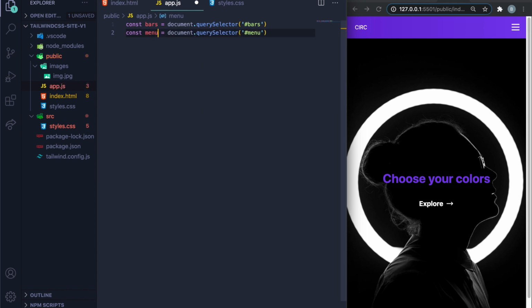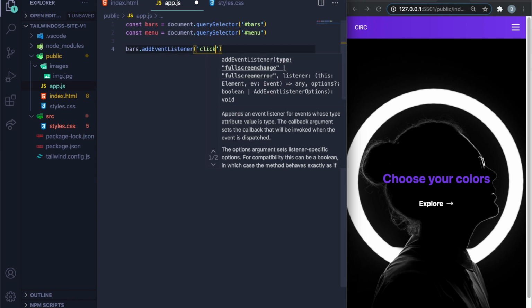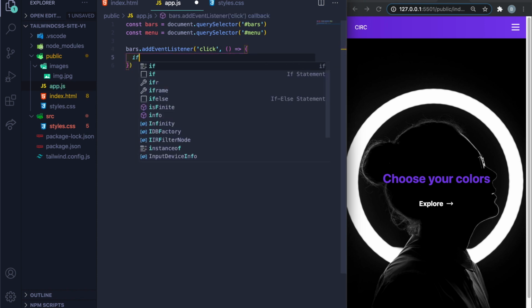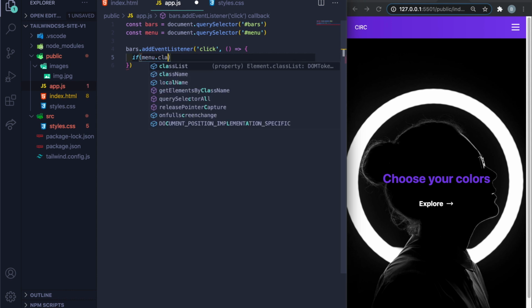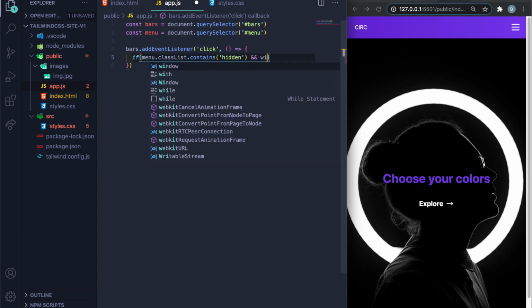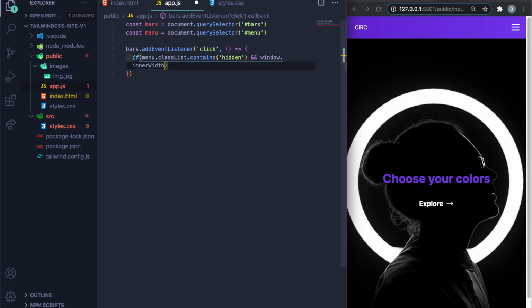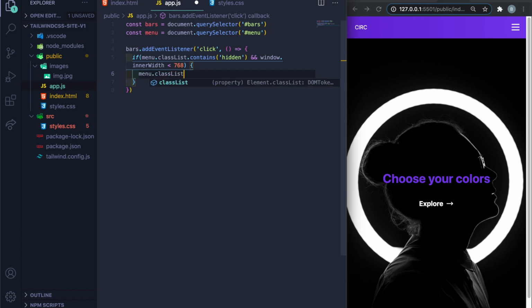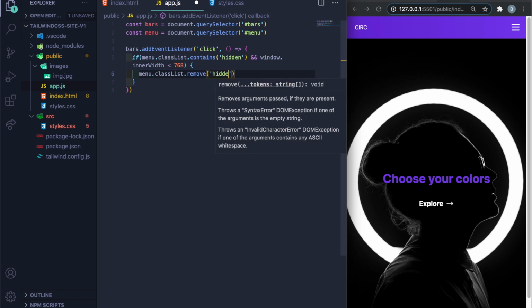So let's go here, and then let's add an event listener to the bars. I'm going to say bars.addEventListener. We're going to pass in a click event, and then pass in the callback function. Essentially we're going to say if menu.classList.contains the class hidden, then I want to also check if window.innerWidth, so make sure it's a capital W, is less than 768. Outside of this, I want to say menu.classList.remove hidden.